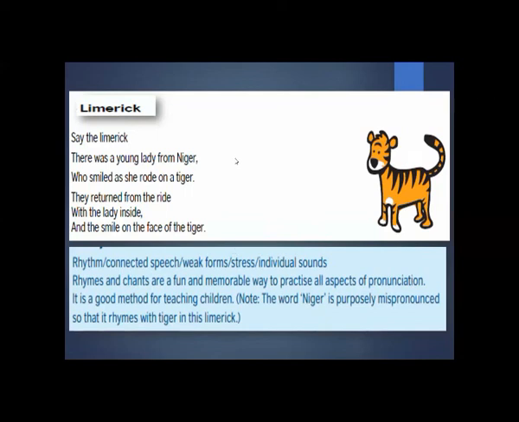I will say it for the last time. There was a young lady from Niger who smiled as she rode on a tiger. They returned from the ride with the lady inside and a smile on the face of the tiger. So this is a limerick, a funny poem.